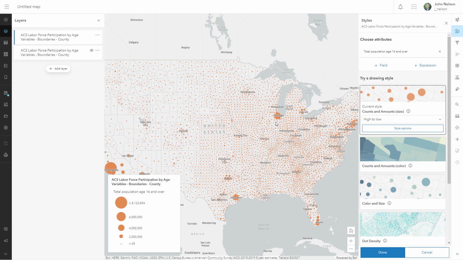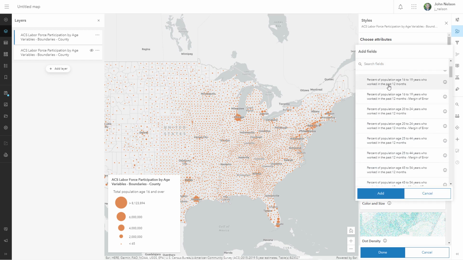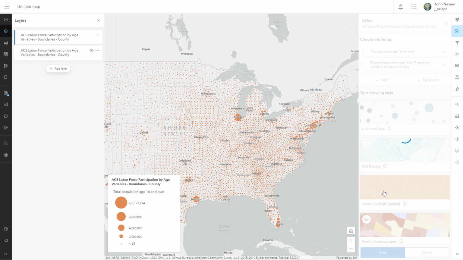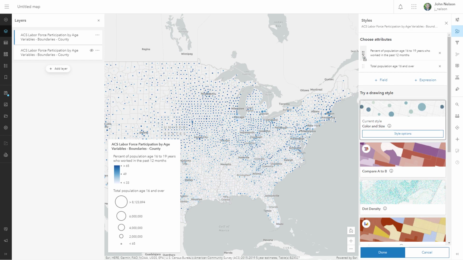How do we bake in that young people in the workforce attribute? I'm just going to add a second field. And this one conveniently is right near the top. Percentage of the population age 16 to 19 who have worked in the last 12 months. I'll add this. And now Smart Mapping is churning and it's saying, okay, I've got you covered. We're going to use size for the, oh my goodness, it's reversed. Okay, well, let's just dig in and flip this. I'll just rearrange these two attributes that I've added. I'll drag this one to the top. And now we have something that makes a lot more sense.